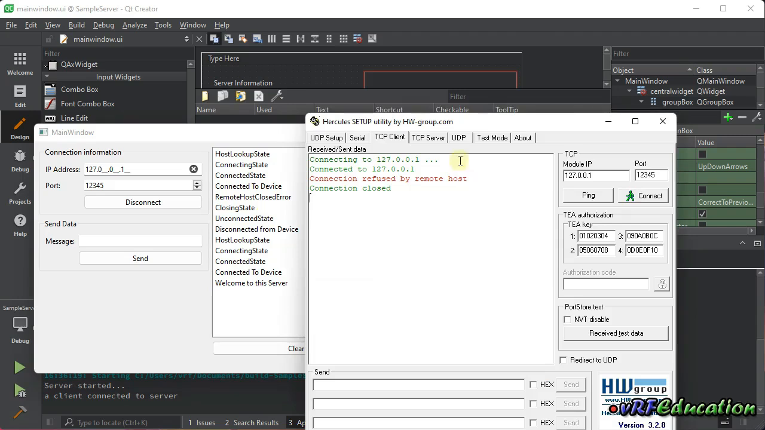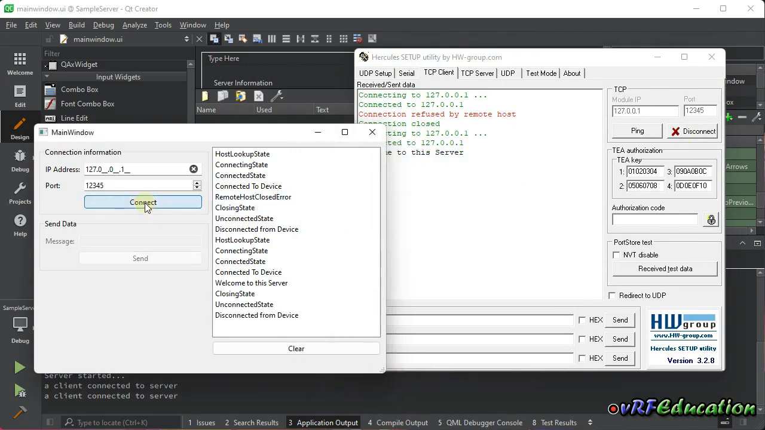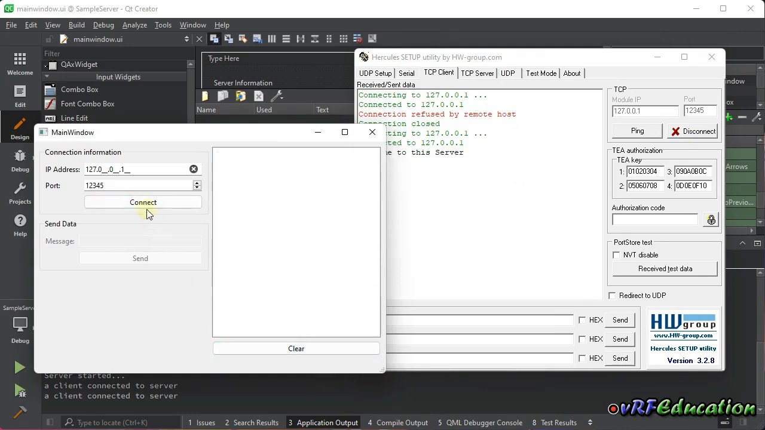And if I connect one more time from Hercules to my server, you can see again welcome to this server also passed to this client. Okay, let's disconnect from the server one more time and connect again. So we can see every time I connect to the server, a message will be sent back to the client.